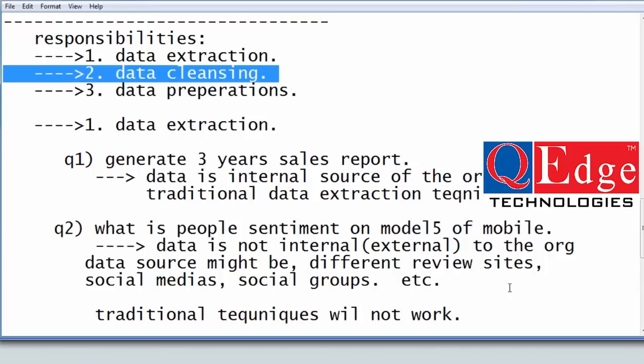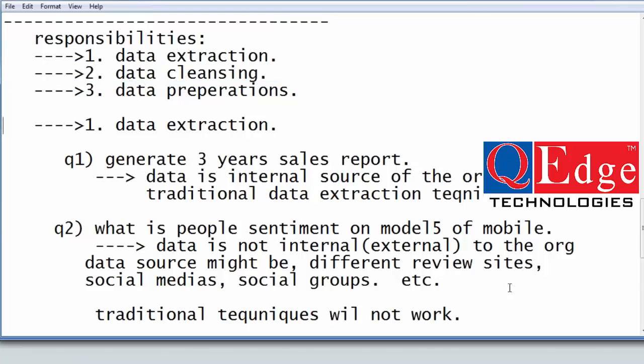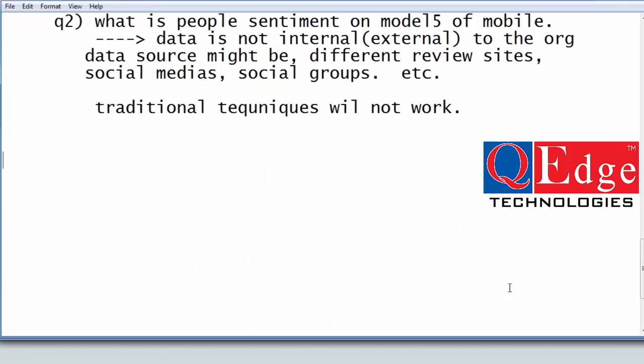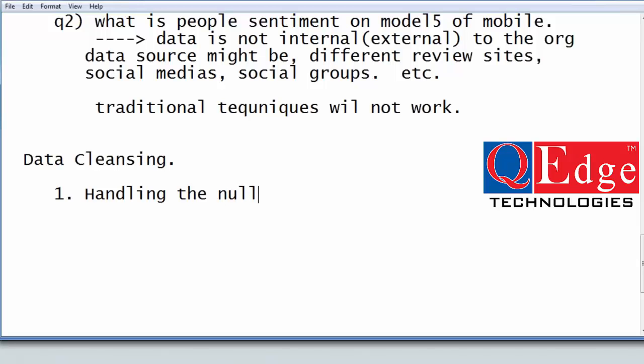So coming to data cleansing, sir, from the data cleansing point of view also, there are some limitations. First of all, what do you mean by data cleansing? Majorly here, two works will be there, sir. Especially number one, handling the nulls. Nulls means whenever the values are missed, you will get null values.